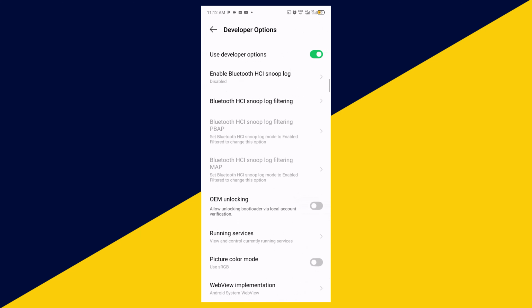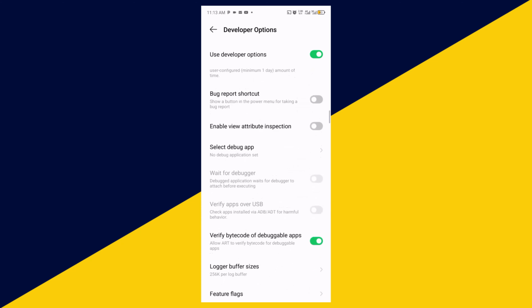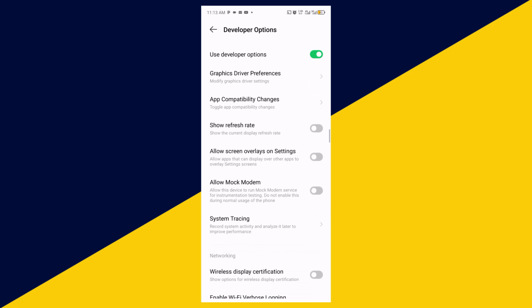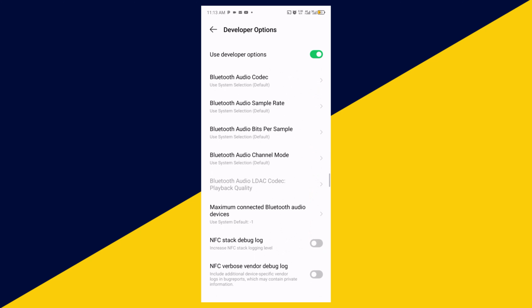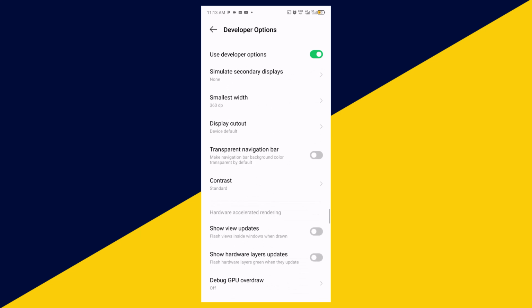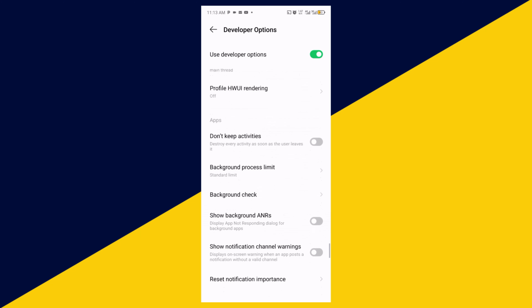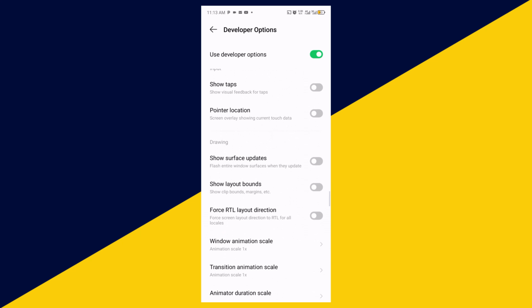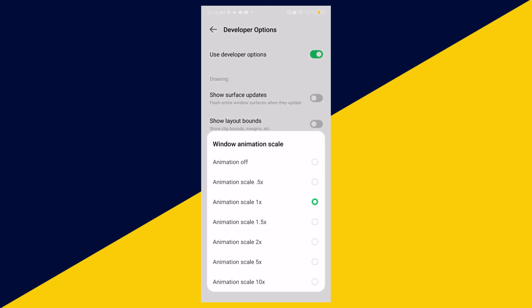Under developer tools, there are some buttons that we need to turn off in order to make our Android phone run 10 times faster. So what we want to do is to simply scroll down, all the way down. Right here under Window animation scale, we have to simply click on that.